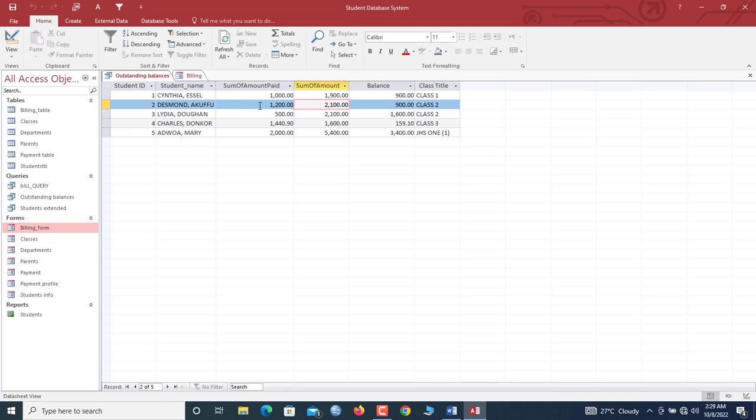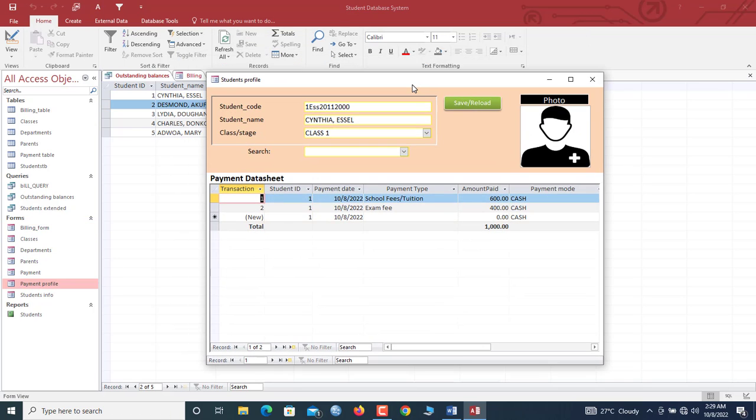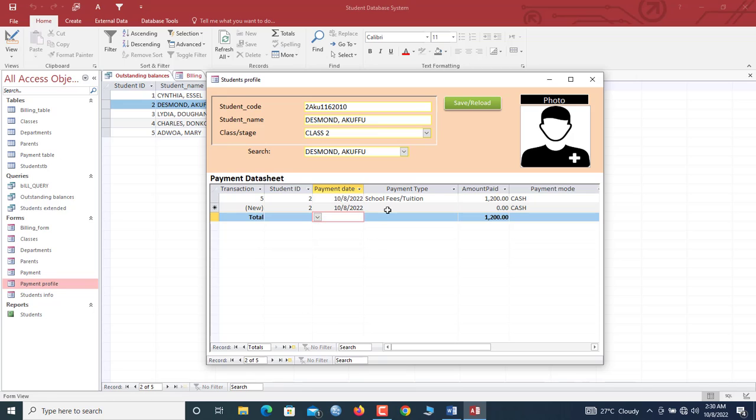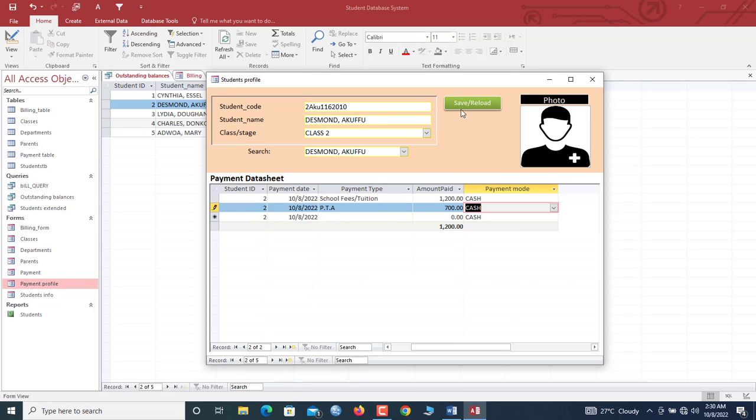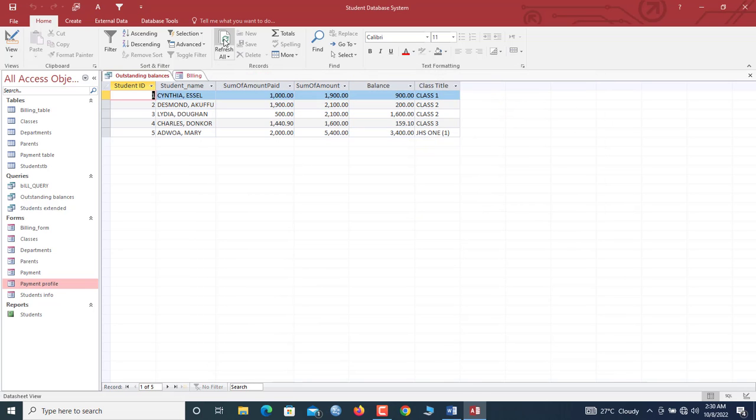So if you go and credit this student Desmond Afo, payments, so Desmond Afo, you click here, Desmond, now he has paid 1,200. So let's say this day he's coming to pay an amount, PTA fee. So PTA, let's say he's paying 700. Now let's save and refresh. So he has paid 2,900. So once you refresh here, 1,900, and now his balance is 200.